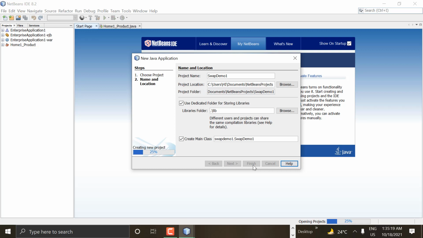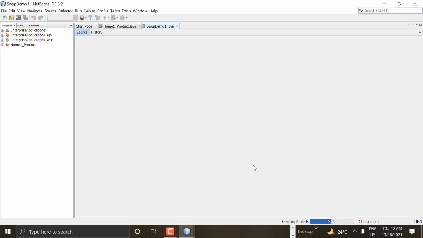Okay. So in this example, I'm simply taking three variables, initializing the a and b variables, and writing the logic. I'm printing before swap as well as after swap, so that we'll understand how the values are changed after executing our logic.